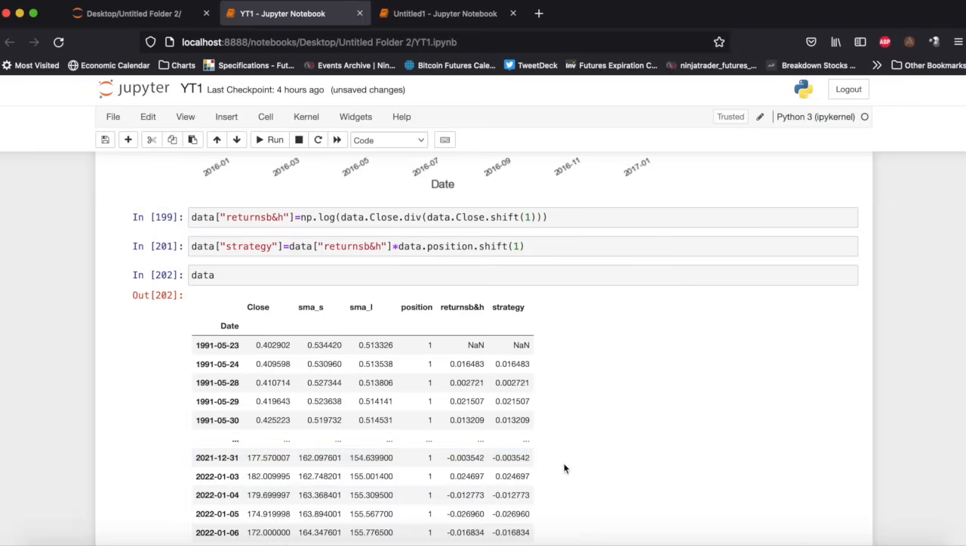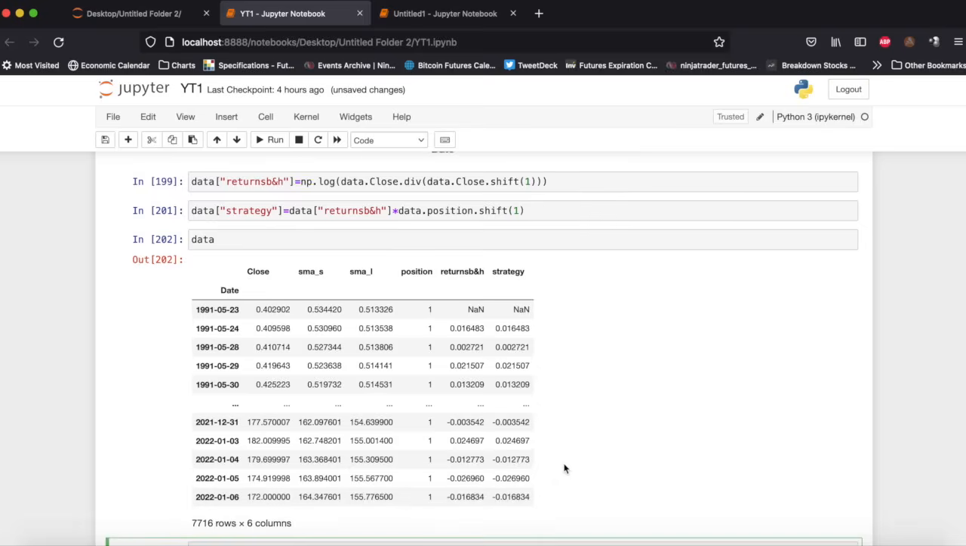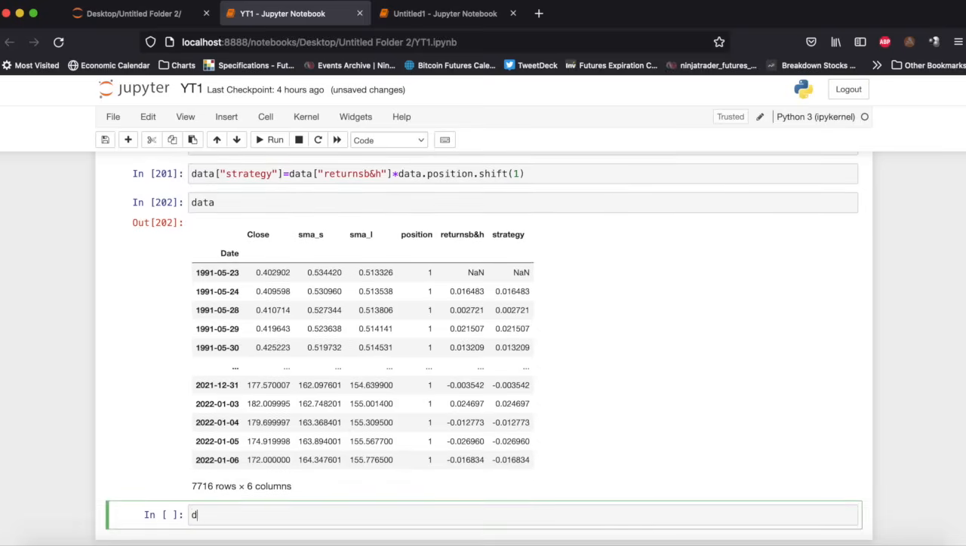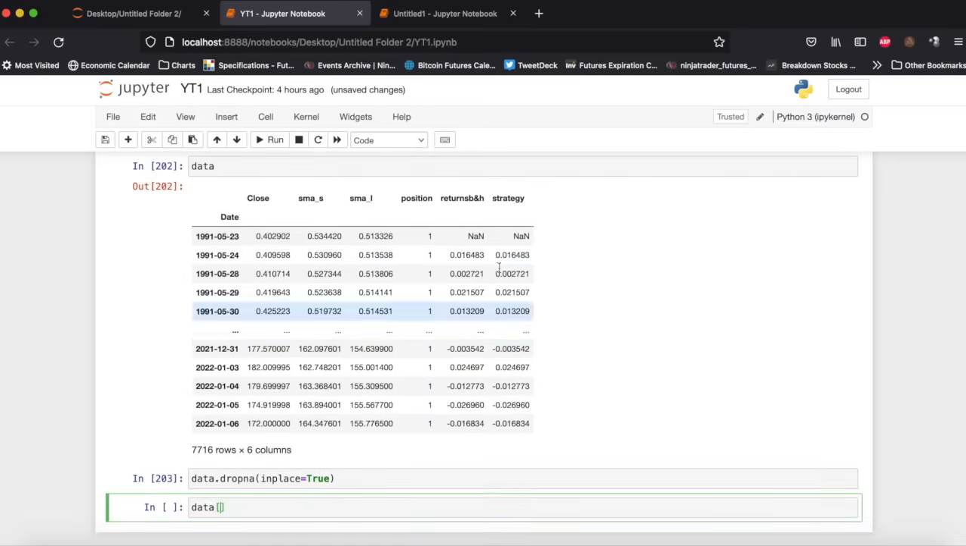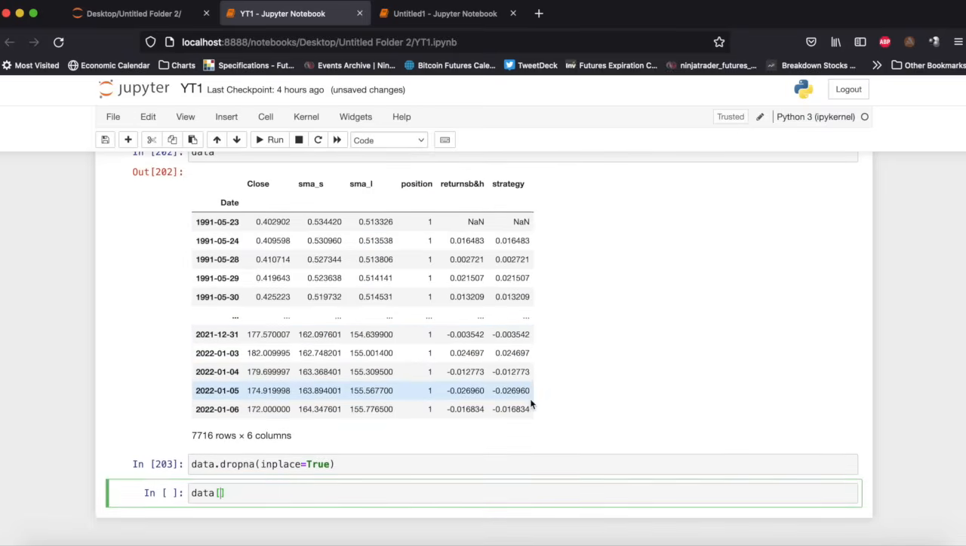Now let's drop the NA values, obviously. data.dropna, inplace equals True. So that's done, we've dropped the NA. Now let's calculate the absolute performance of both the buy and hold and the strategy and compare the two.